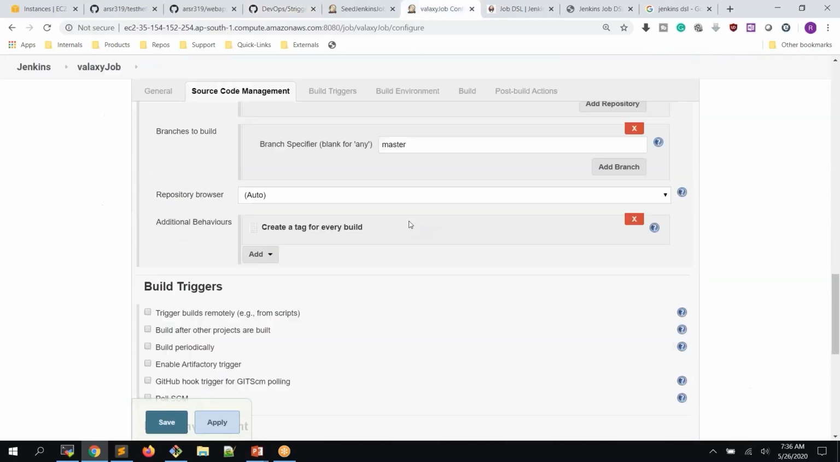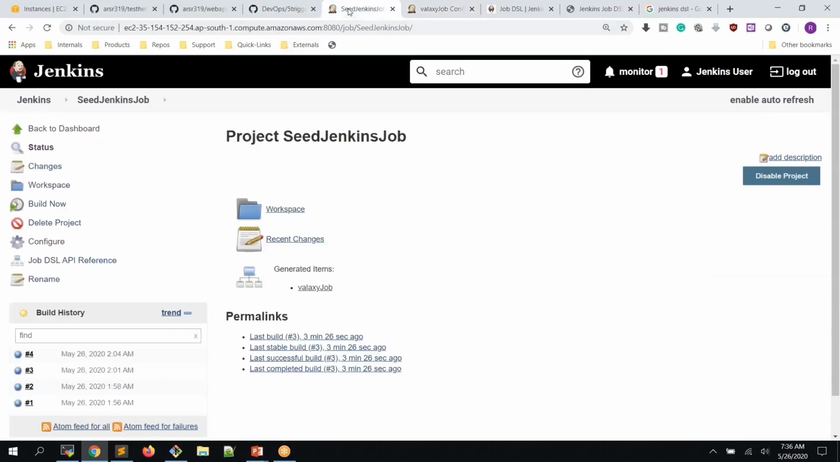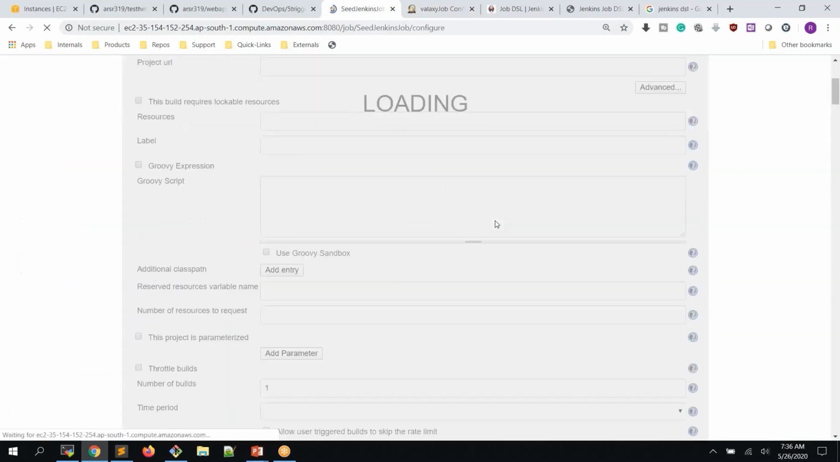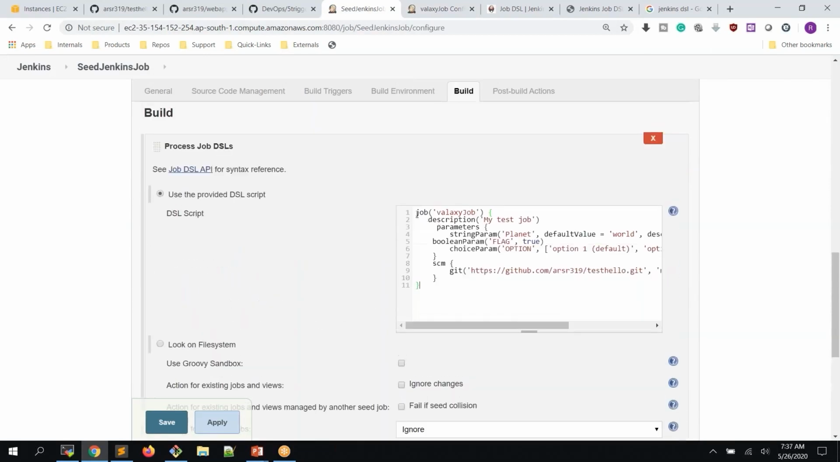If I go here, Poll SCM is not enabled. Now if I update my seed job with this configuration, it should be able to trigger the job. Inside this one, this is the job block, here it is opening and here it is closing. So all the values should be within the job. That's the reason I'm specifying under this job, and apply and save it.